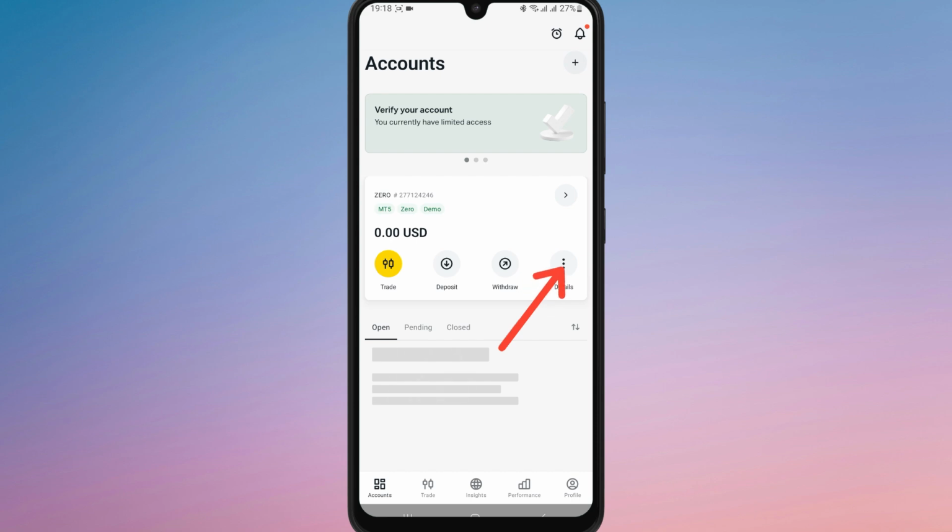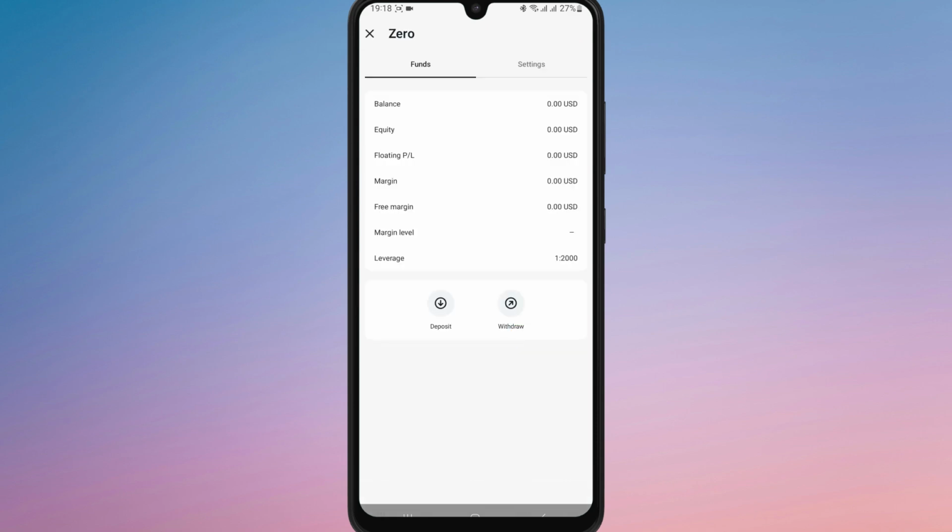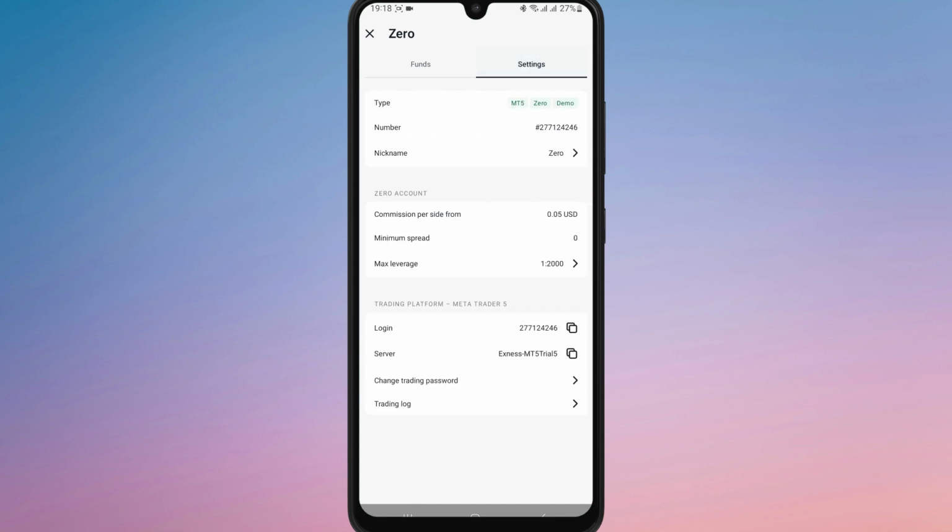Then tap on the Details button, three dots icon, to open Account Settings. Select the Settings tab and you will see the Change Trading Password option. Tap on it. You will be asked to enter your new password.